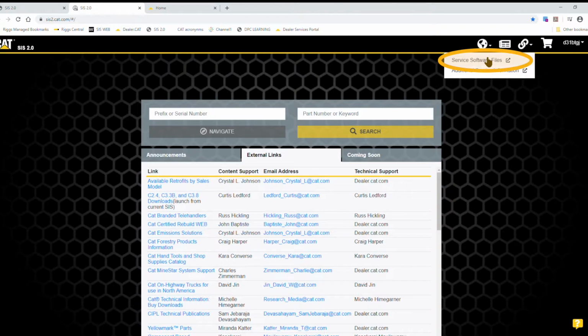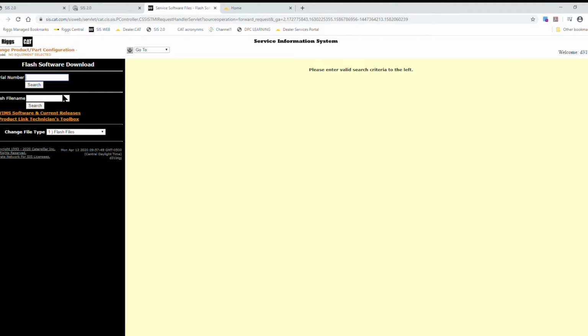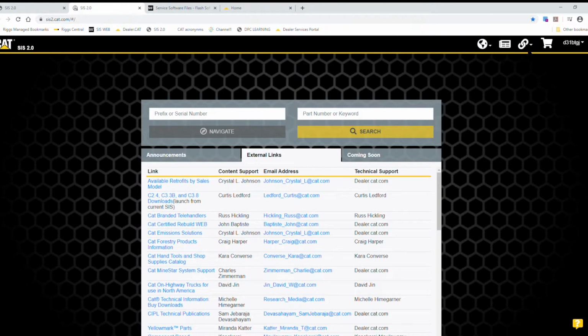Service software files. So just like on SysWeb, we've got that option to look up flash files. What this page right here, or this tab, is going to do, if we click on it, it's going to take us directly back to SysWeb. So as of right now, I'll show you. Kind of goes back to the old SysWeb page that we're used to and what we're familiar with.